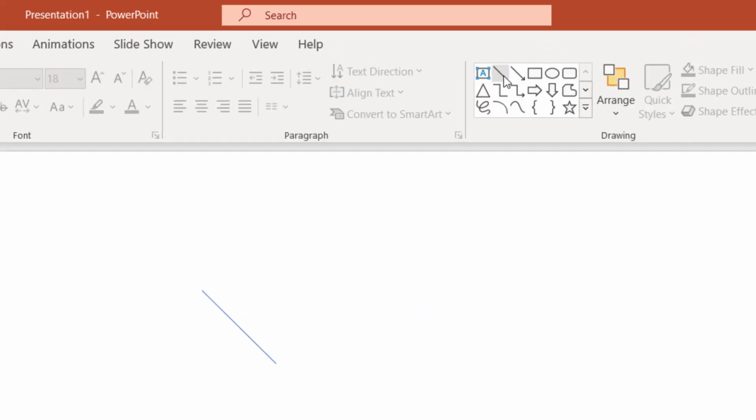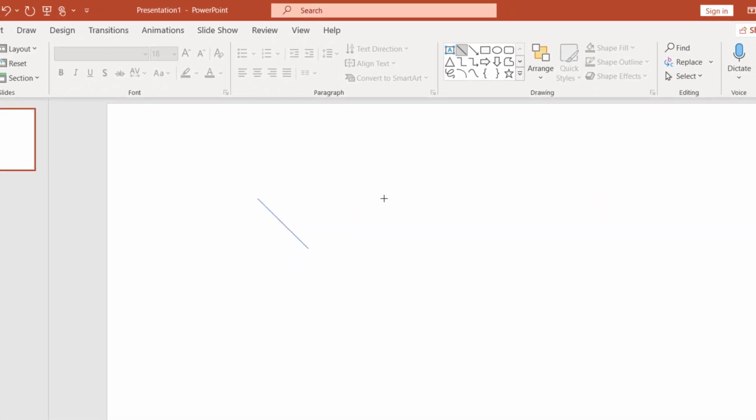If I go back to the line again, but I don't want to draw a diagonal line, I want to draw a straight line. And it's not going straight enough for me. I can't get it to go straight enough. I'm drawing this line, but it's not going straight.